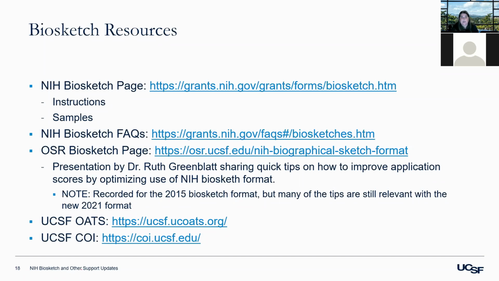So I did not mention that in my scenarios, but in the scenarios where there's outside activity or you're receiving support from an outside entity, all of those also may need to be disclosed as part of the annual conflict of interest disclosures. So definitely faculty should keep in mind, what goes on their Biosketch might also need to be going to OATS, might also need to be going to conflict of interest.